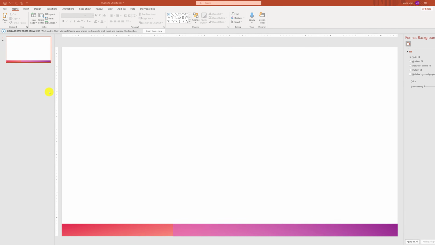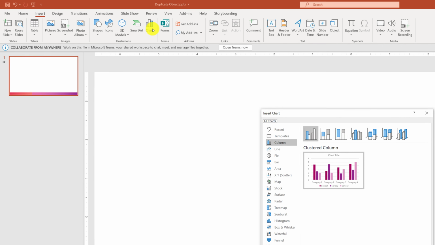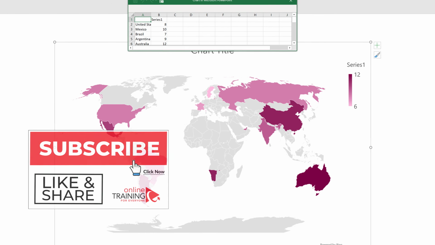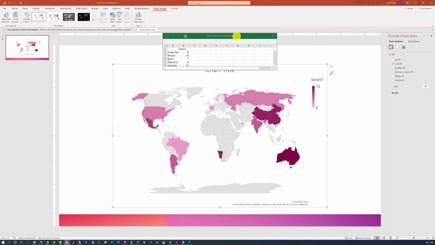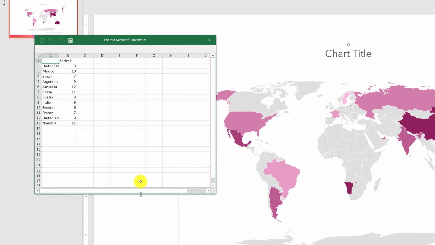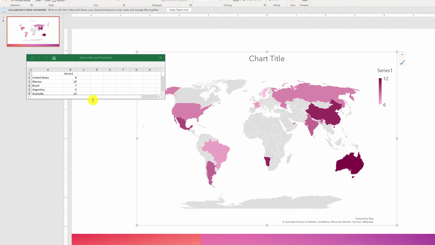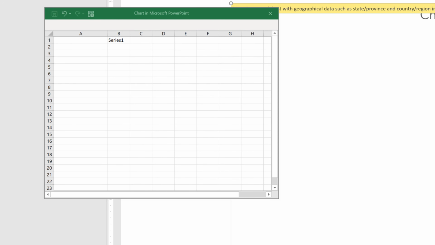To add a 2D map into PowerPoint, you need to navigate to the Insert tab and select Chart. In the Chart section, you select the map and then insert the map into PowerPoint. By default, it inserts the world map, but it also shows you a supplemental Excel document which lists the countries. In the question we're looking at, we need to have a map of the United States only. And in this map, we need to highlight Wisconsin, Illinois, and Michigan. To accomplish this, we need to delete all the countries and replace them with the list of states.